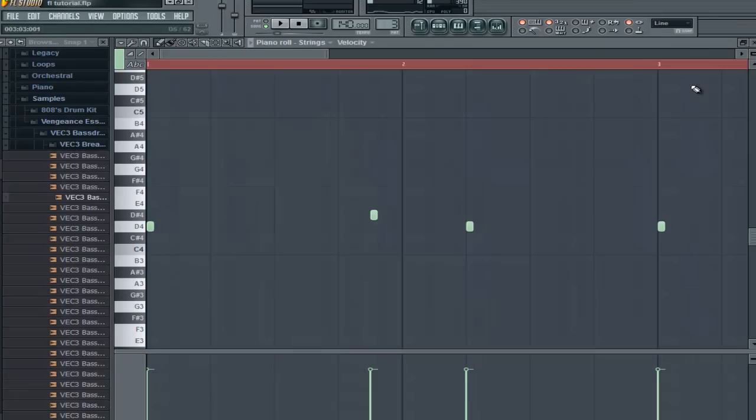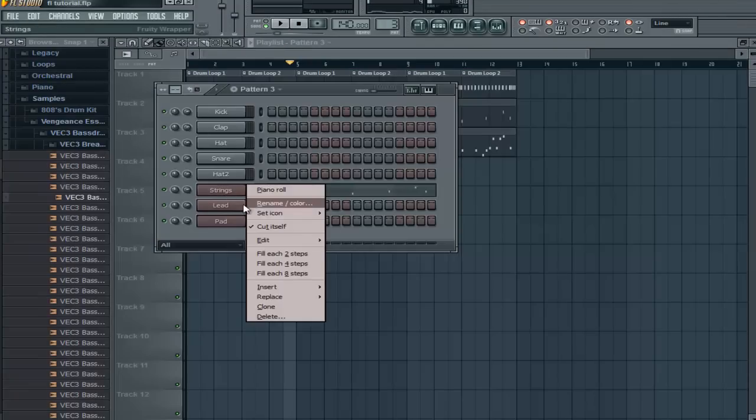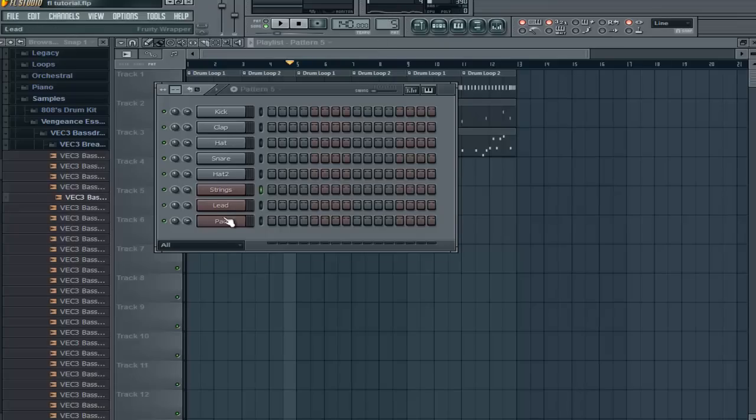What I'm actually going to do is take the string pattern here, copy that, and put it here in the pad and fix it up.